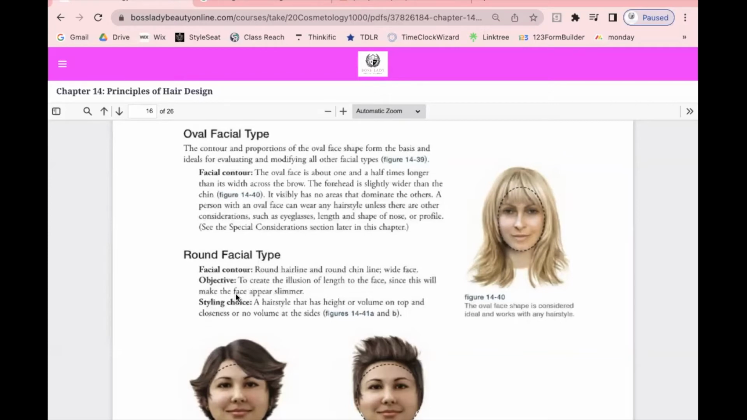With the round facial type, your objective is to create the illusion of length to the face, since this will make the face appear slimmer.